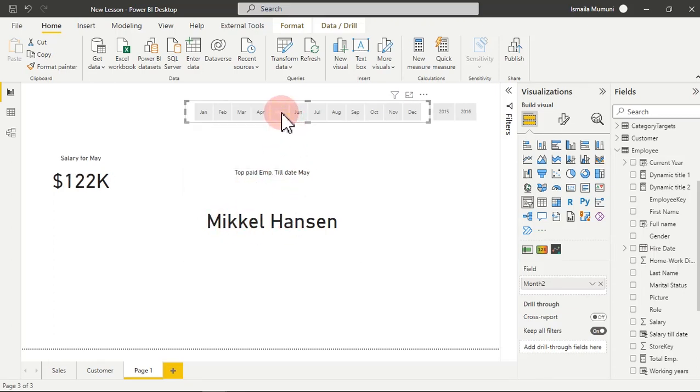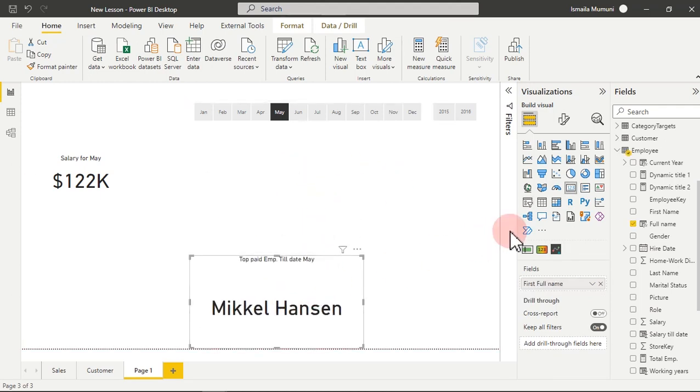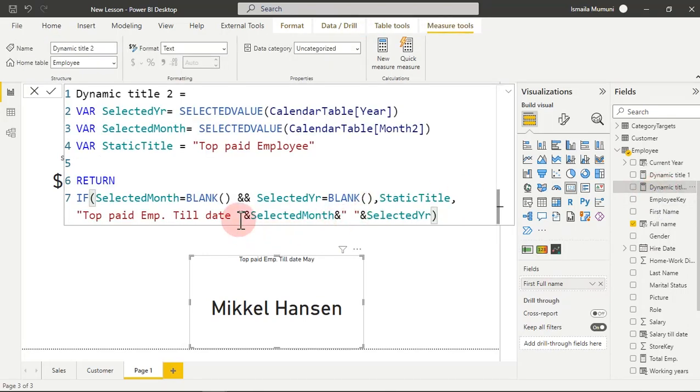But if I select the month of May, top paid employee till date May. So I want to go ahead and remove till date from here, because that is wrong. So move it down and go ahead and select this. Now we just have to take this off. We can just say top paid employee. If I hit my enter key, that would be corrected for me. It's just top paid employee May.